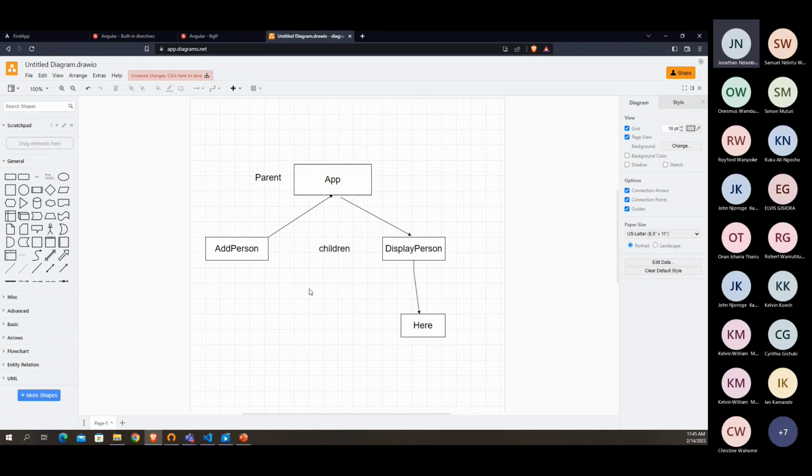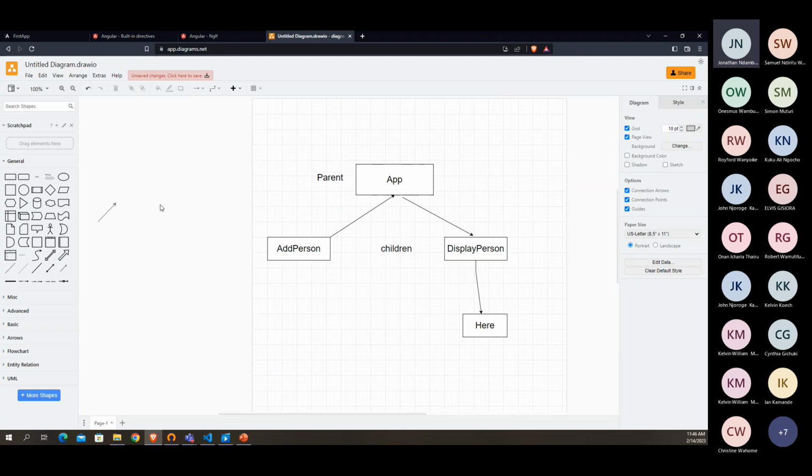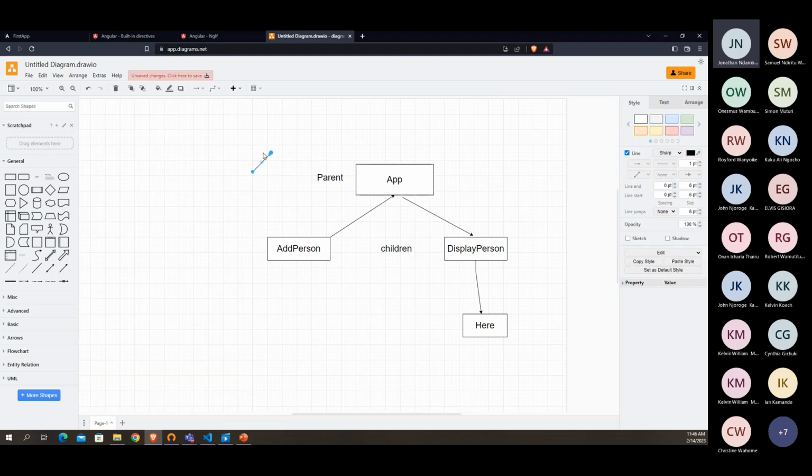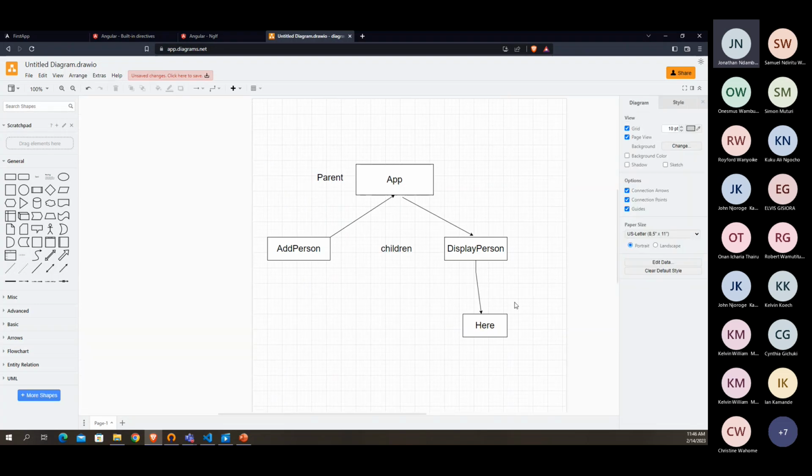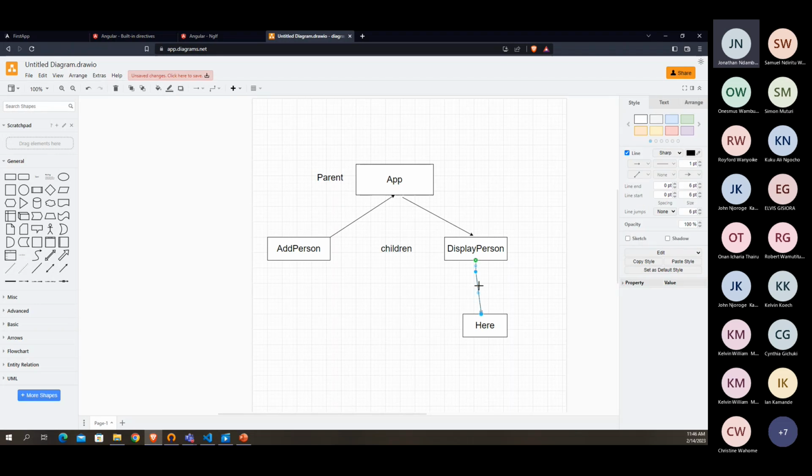Another disadvantage that we have is that, why do we have to go this way? Why don't we pass this data just directly to this component? We don't have to go to the parent again. We'll see about that. But right now, we have to go through the parent.